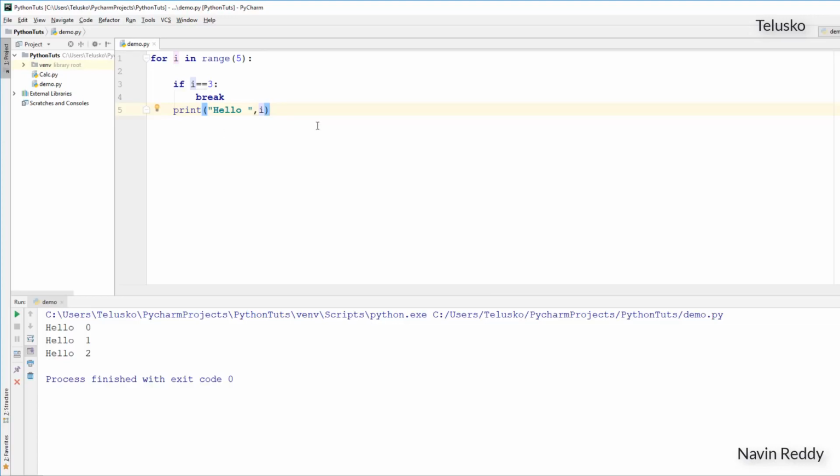Okay, that's important. So continue will skip a particular iteration and break will stop the entire loop. The next one we have talked about is pass, right? Now, what is pass? Again, it doesn't make any sense for this example. So let's take something else.